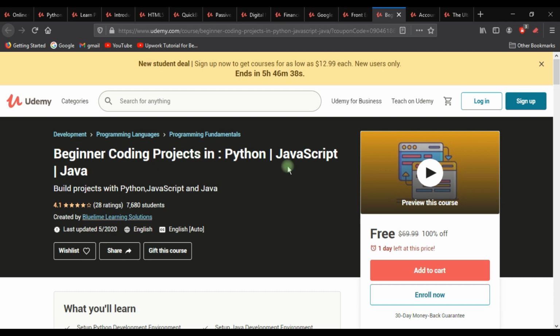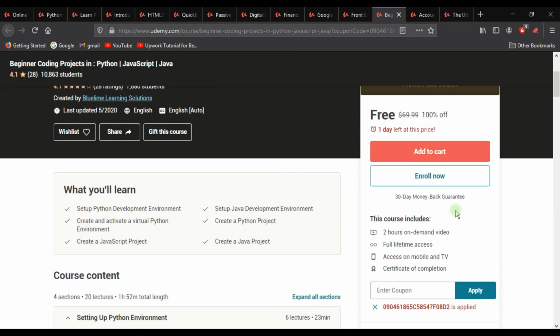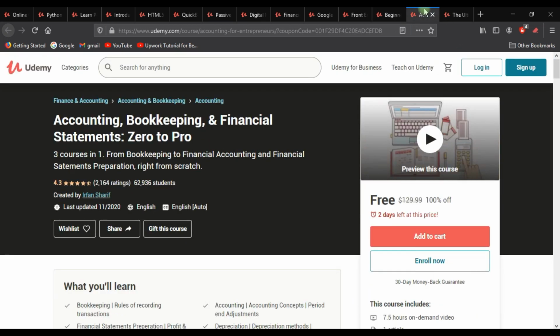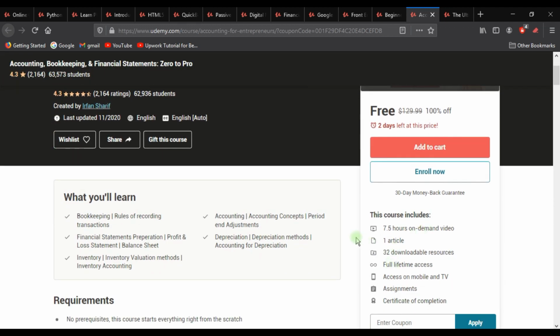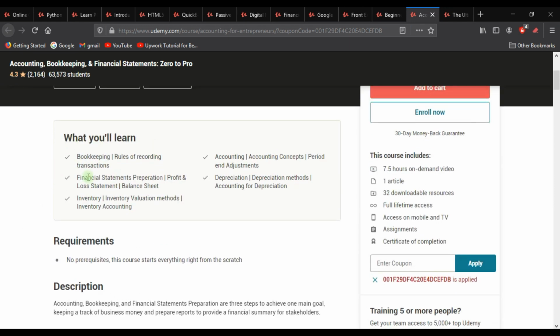And next is Beginning Coding Project in Python, and this is also a web development course. So you can learn Python and JavaScript, and this is only a 2 hours course, and you can get a certificate of completion. Next is Accounting, Bookkeeping and Financial Statement, 0 to Pro. You can learn pro level tips, tricks and strategy. So 4.3, this is also a good rating course, and 7.5 hours, and you can learn bookkeeping and accounting related subjects, right? Accounting related concepts, and you can get a certificate of completion also.